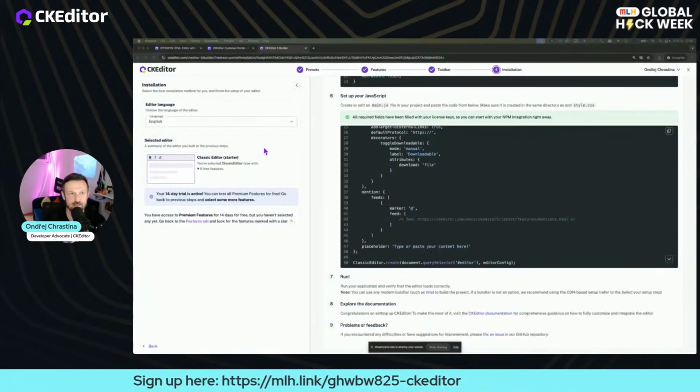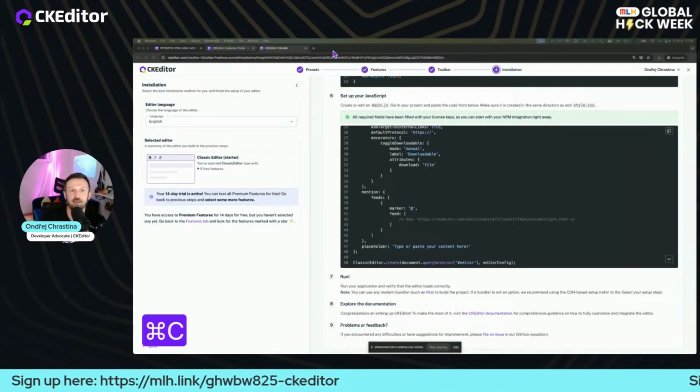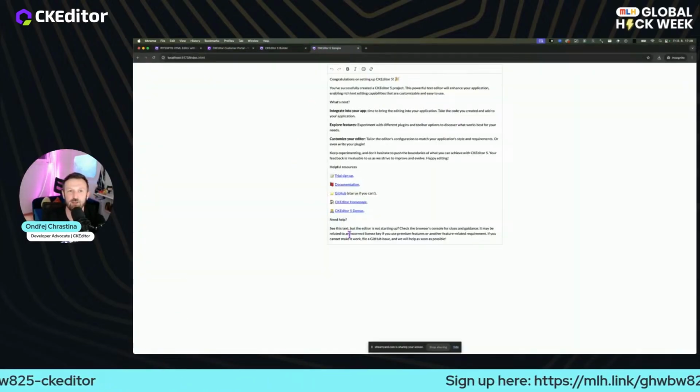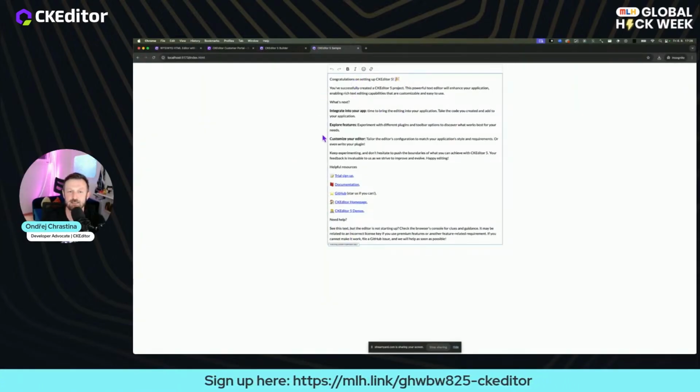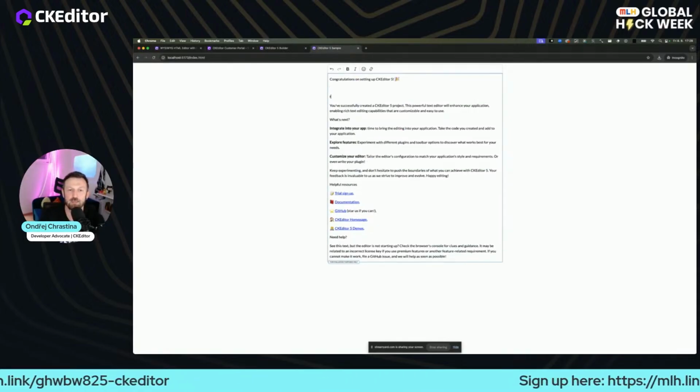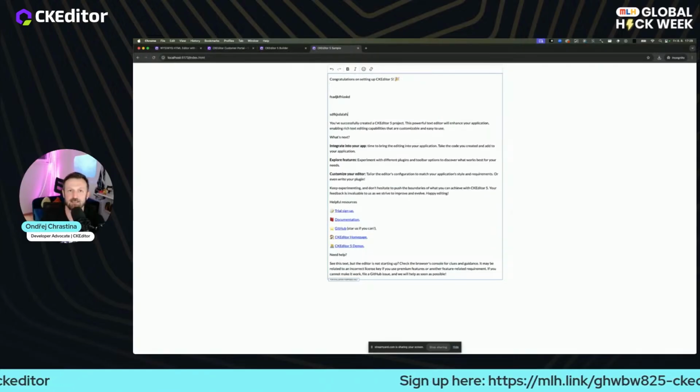So let's run it. And yeah, I got it open in the different monitors. So let's bring it here. And there you go. You have your starting point with the CKEditor. You can see it's already pre-filled with some data. This is how the starter project works. So you open it up and you can start testing it.